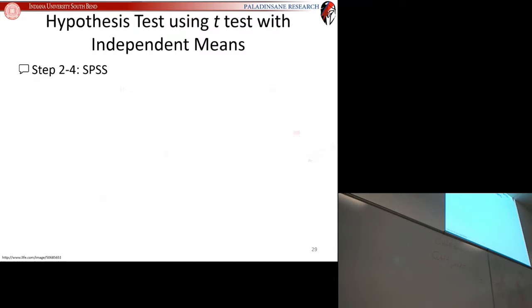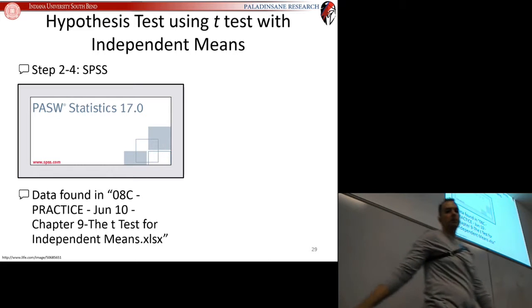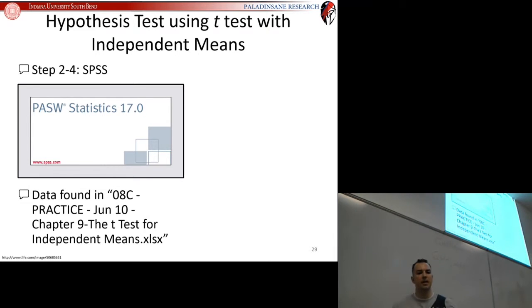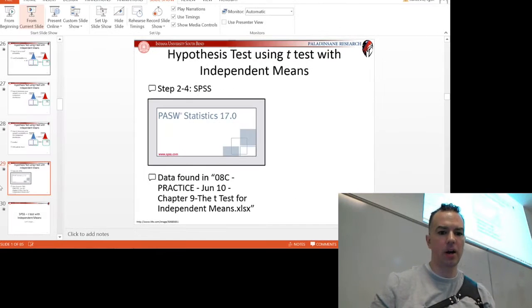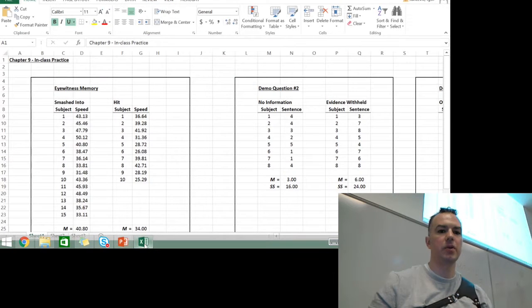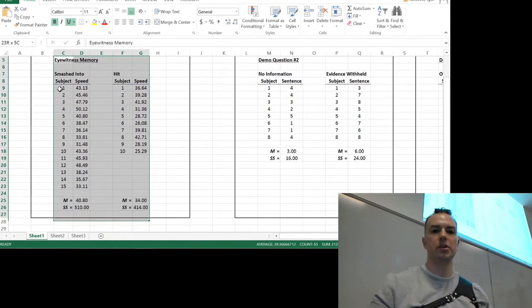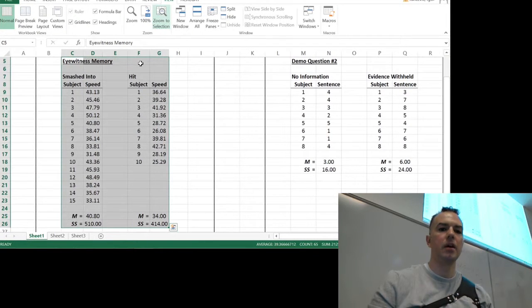All right, so now it's time to do some actual calculations. So if you haven't already, open up that third Excel sheet for today, Excel sheet 08C, practice June 10th, chapter 10. And the one that you are looking for is this one right here, and we are going to be doing the eyewitness memory data. So just let me zoom in on that. And there we go. All right.